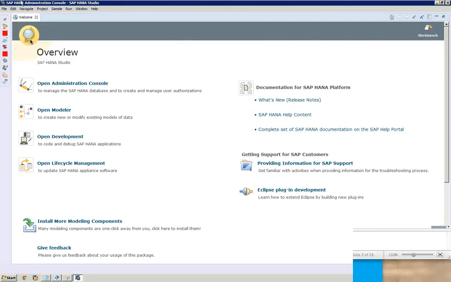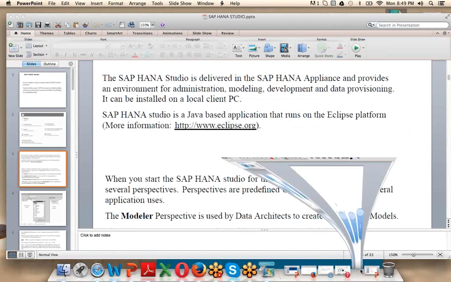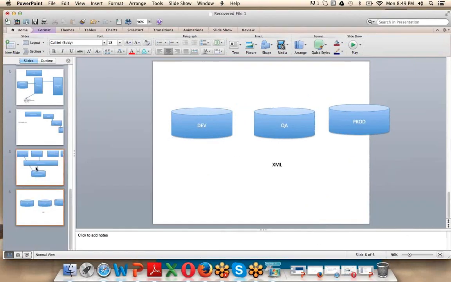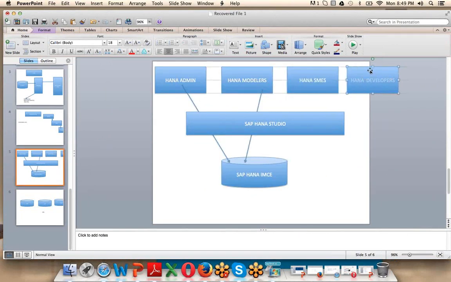What is the welcome screen? In a project environment, there are different team members like HANA administrators, HANA modelers, HANA subject matter experts, HANA developers, HANA business users. All these team members want to connect to SAP HANA IMC to perform administration activities, modeling activities, architectural level activities, to view the data, and for other purposes. So how are they going to connect to SAP HANA IMC? Using a tool called SAP HANA Studio. At the same time, the administrator wants to connect to SAP HANA using SAP HANA Studio in order to perform administration activities.